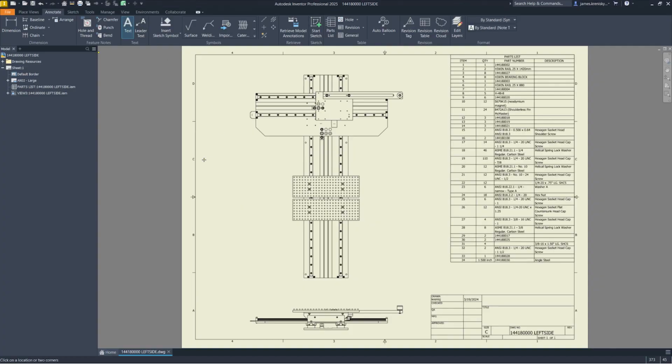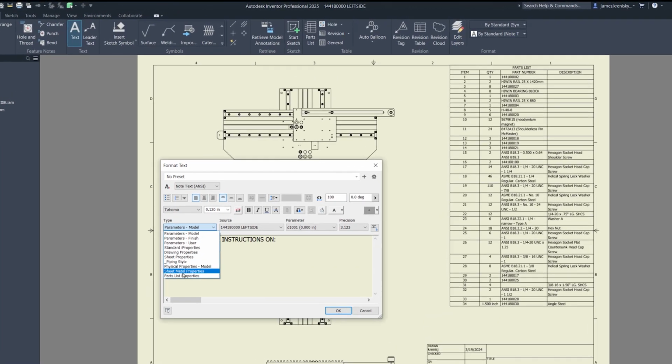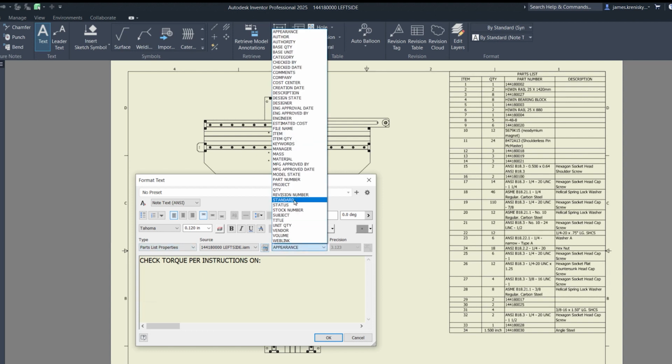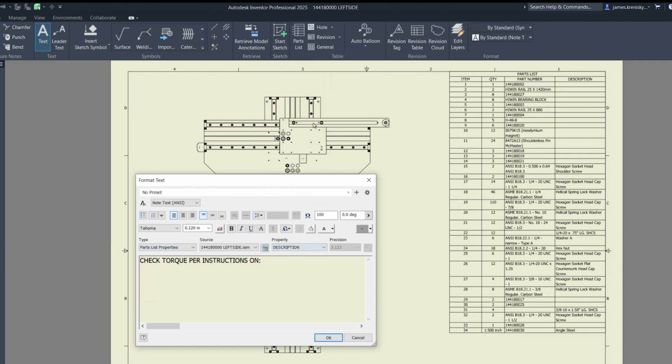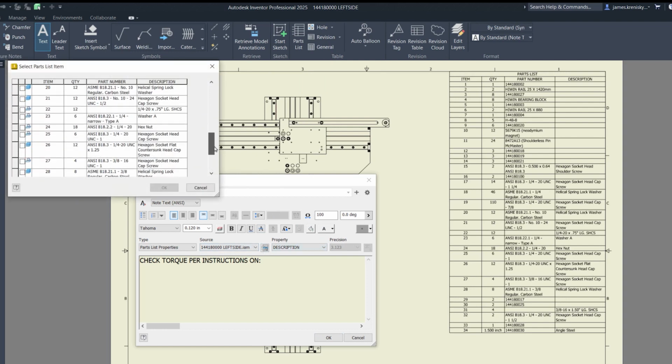Starting with a heavy hitter is the ability to insert item numbers into drawing text. This new functionality enables dynamic updates to text that are linked to the parts list, as well as to balloons and notes within drawings, ensuring that your documentation remains consistent and accurate throughout your design process.